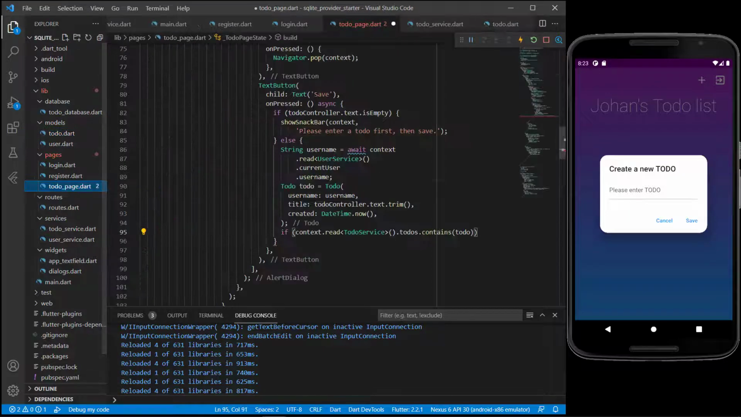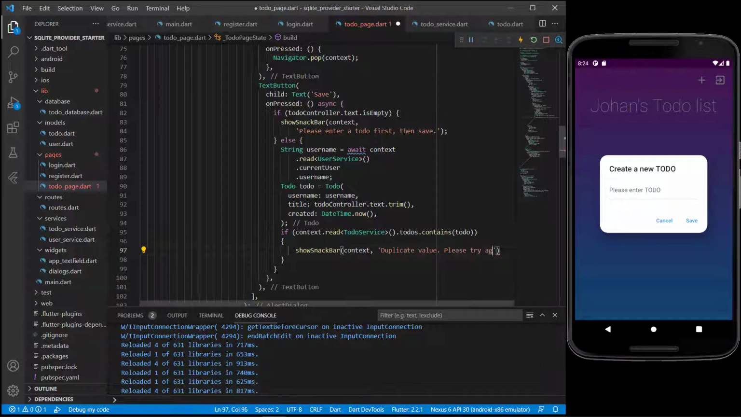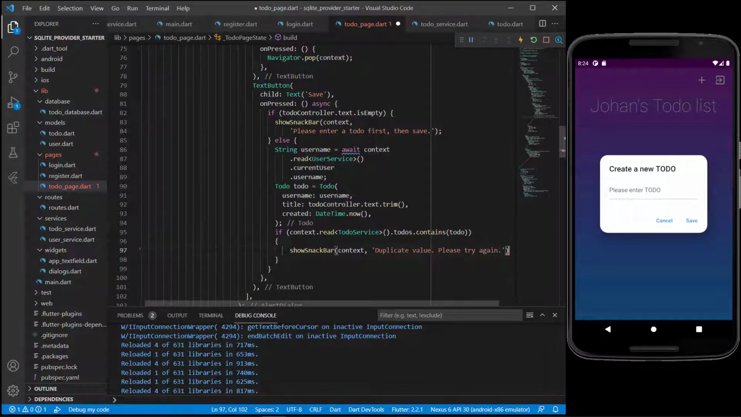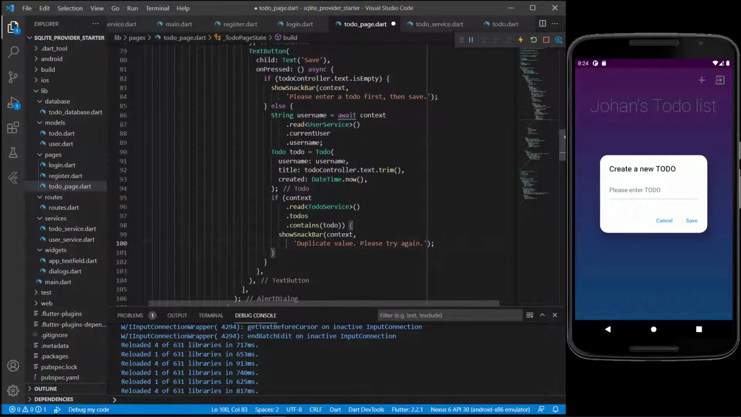Okay, so let's go back. If this one contains that to-do, then we know it's a duplicate value. So I'm going to say show the snack bar again, and we will tell the user, well, we're not going to save this now. "Duplicate value, please try again." And then we can end it off with a semicolon. So first we check if it's empty, and we show "please enter to do first." If it's not empty, the user types something.